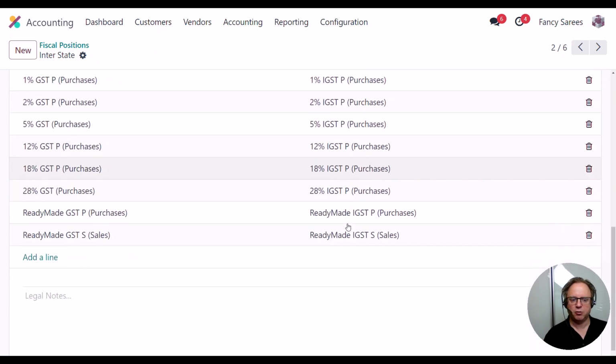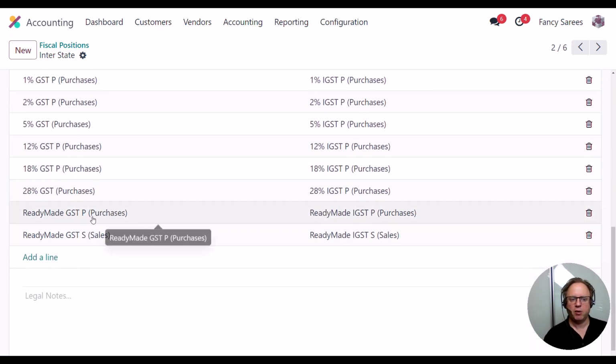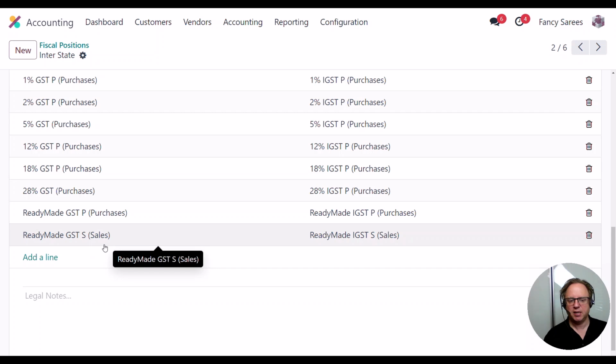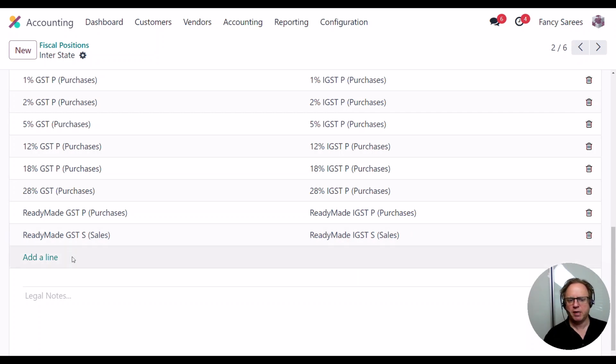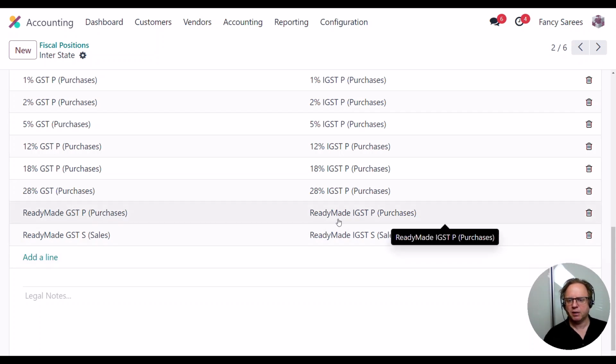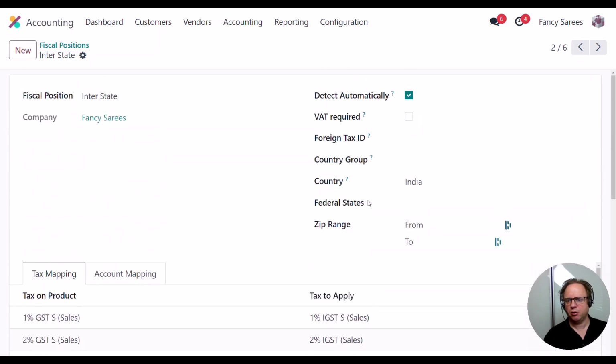So what I've needed to do here is add my ready-made GST and ready-made GSTS. Actually, I also need to put the ready-made GST RC for the returns in here as well. But they're the two that I've added, and it will just bring it over when this condition occurs. So if it's in India, for example, in this case. So that's how it all works. It's reasonably easy to set up.